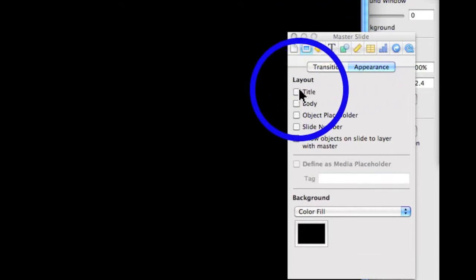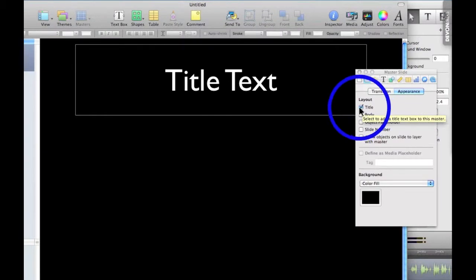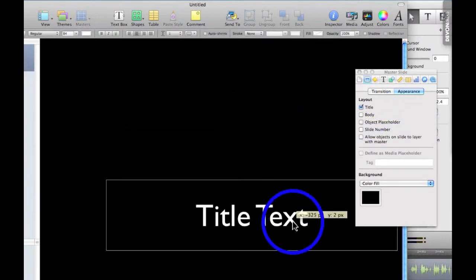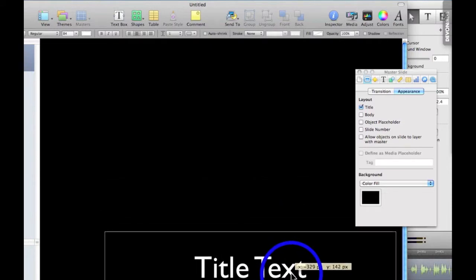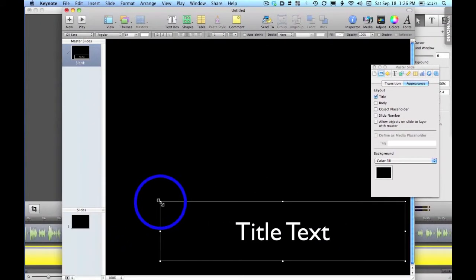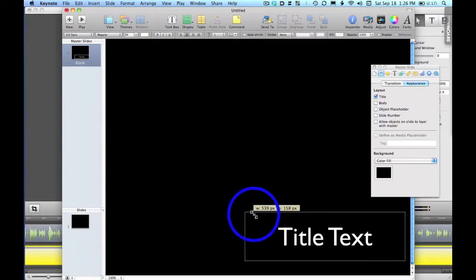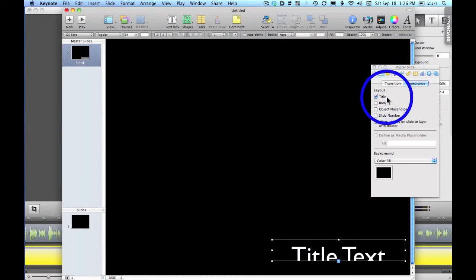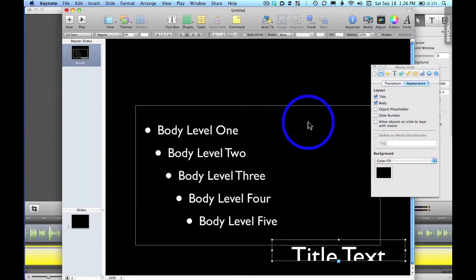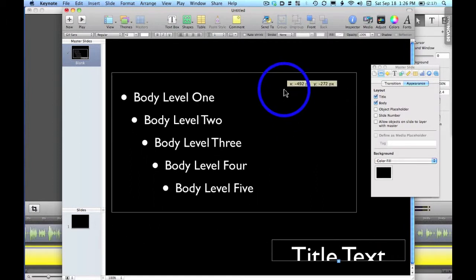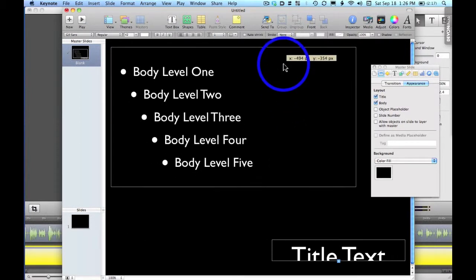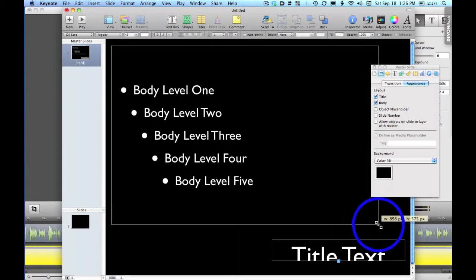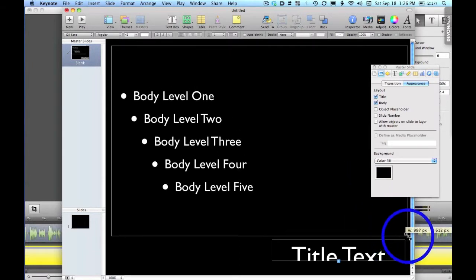And what we're going to do is add a title. Now in my case, I want that title to be down in the bottom corner. So I'm going to grab the title and I'm going to resize it. Bring it down to where it's more manageable, exactly where I want it to be. And I'm going to add the body and do the same thing. I'm going to draw that up and make its margins exactly where I choose.